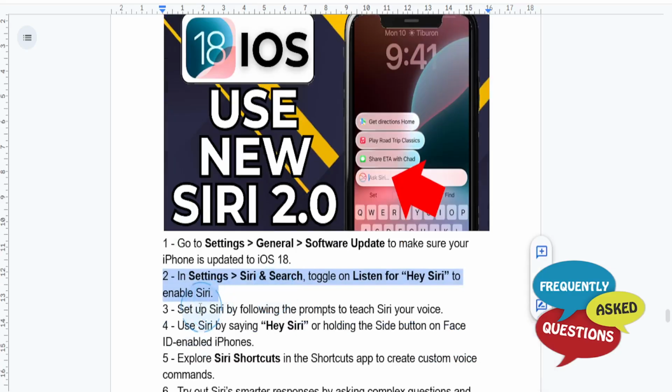Okay. And then what you're going to do, guys, is set up Siri with your voice. So if you haven't set up Siri before, or if you just want to retrain Siri's voice recognition, just tap on Set Up Siri and follow the on-screen instructions to say a few phrases so Siri can learn your voice. This ensures that Siri responds more accurately to you.